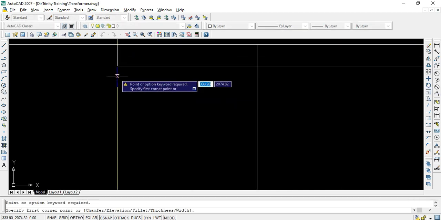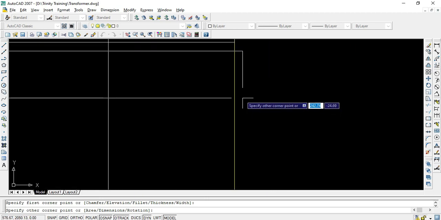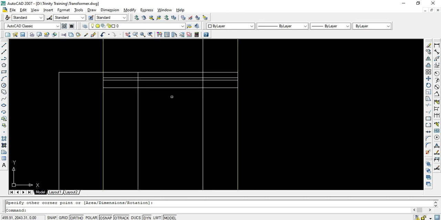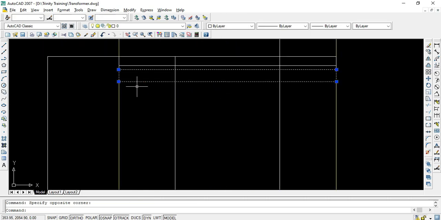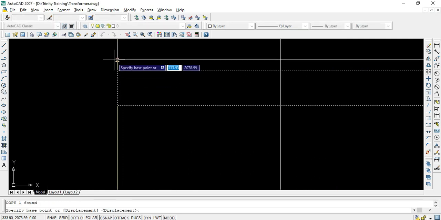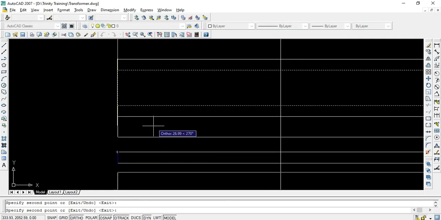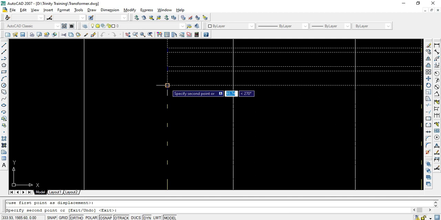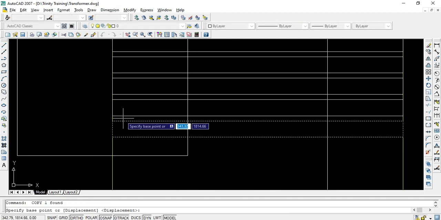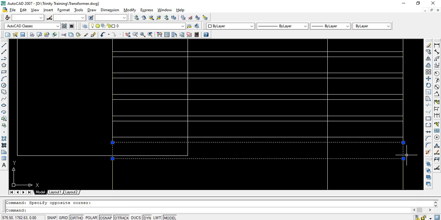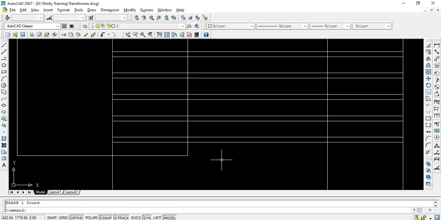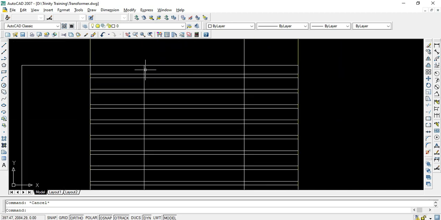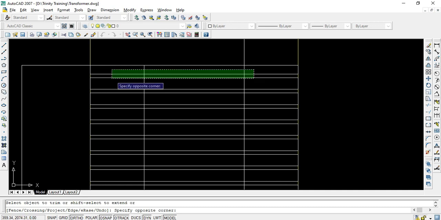We have to draw another one with some gap in between, because these are the coils. So I will copy this, take the reference as this point, and accordingly paste it like this. Once this part is over, we don't require these particular lines, so I will trim the lines in between these windings.